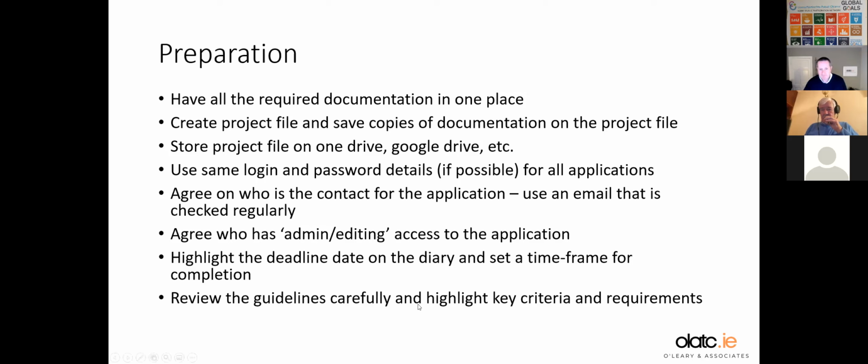Review the guidelines carefully and highlight key criteria and requirements. So what we do with the guidelines is we go to the guidelines, we highlight the key words and the key criteria that are going to be relevant to the application. With an application for funding, the funders will always highlight what they want to see. They'll be very clear in terms of the type of projects, the type of information they want and the aims of the project. So you try to give that back to them. If they're looking for X, Y, and Z, you give them X, Y, and Z. Looking for A, B, and C, you give them A, B, and C.